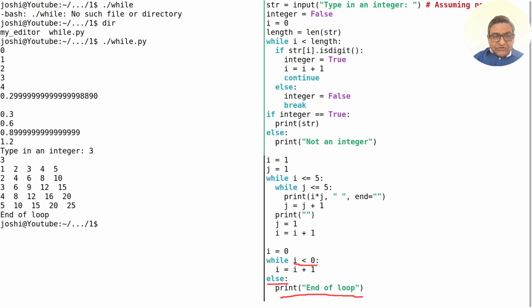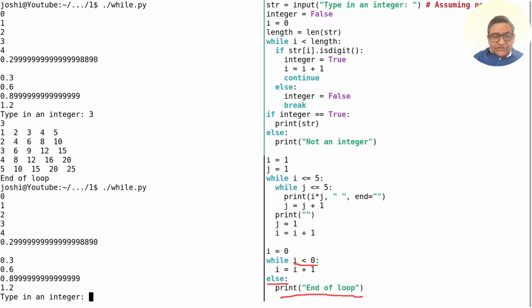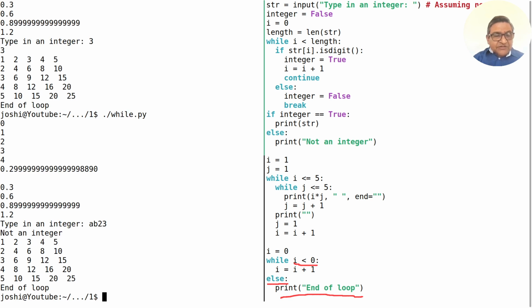Now let me execute it once again. And in response to this, I will type 1 A, B, 2, 3. So now you can see here everything else is the same. It says not an integer. Okay, so this is the behavior of the program.